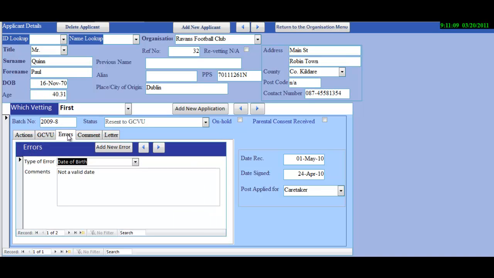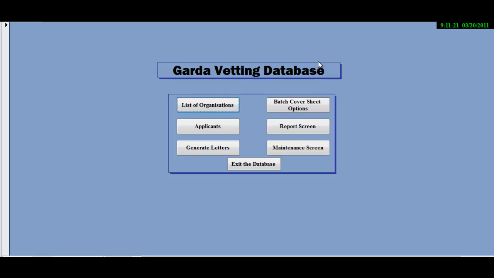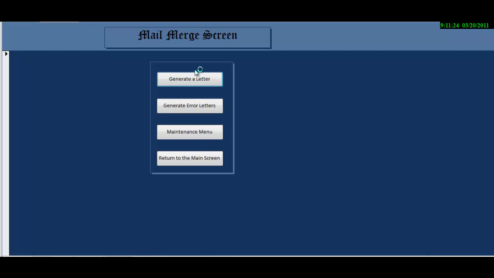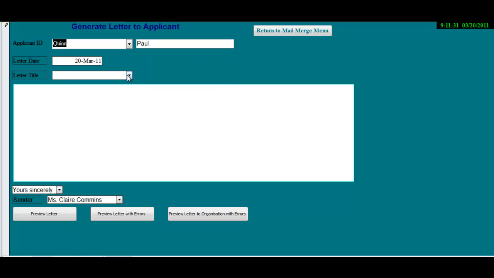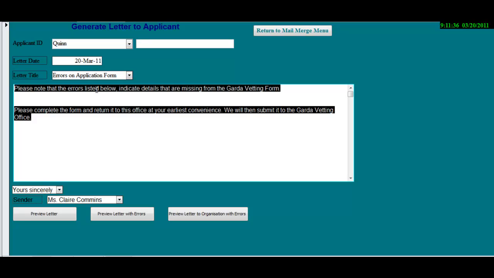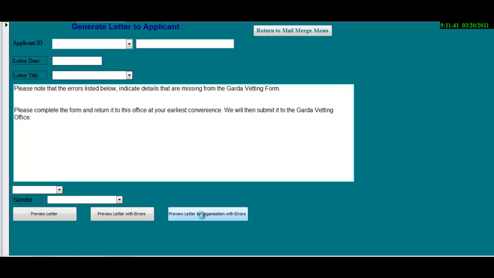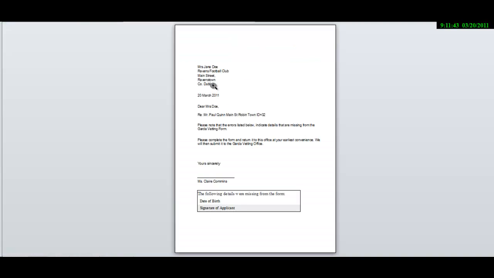If originally, when the application was received, there were errors on the form, for example, the date of birth wasn't a valid date and the form had not been signed, we can quickly and easily generate a letter to the individual or to the organisation to indicate the problems on the form. So at the top of my screen here, I'm selecting Paul. I'm asking the system to send out a letter indicating errors on the application form, which the letters here are automatically displayed, and I then click on this button. It generates the letter automatically.